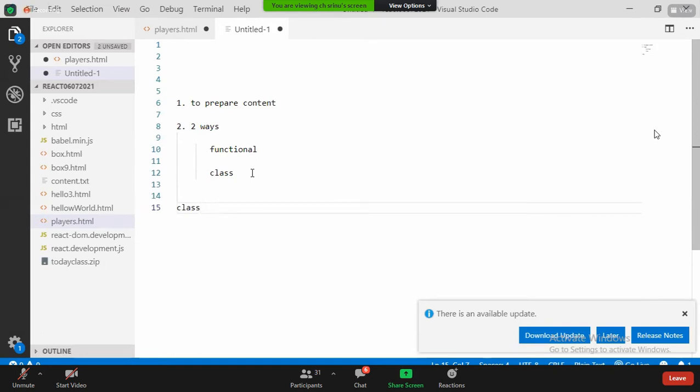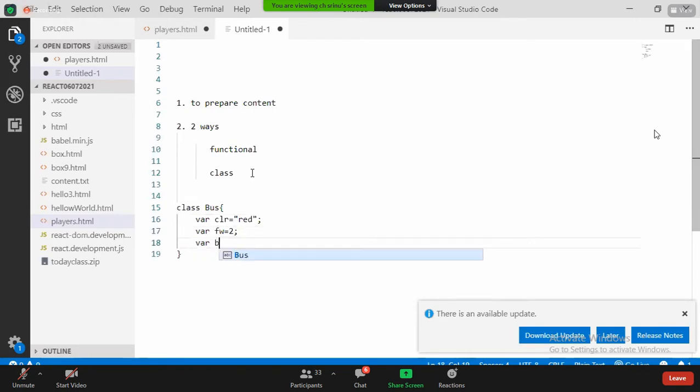I want to tell some information about a particular thing. Bus is my particle here, my class is Bus. I want to tell something about the bus. My bus color, simply you can write red. How can we store the data, the string red? In a variable. So we can write my color equals red. The next one is my front wheels equals 2, my back wheels equals 4.